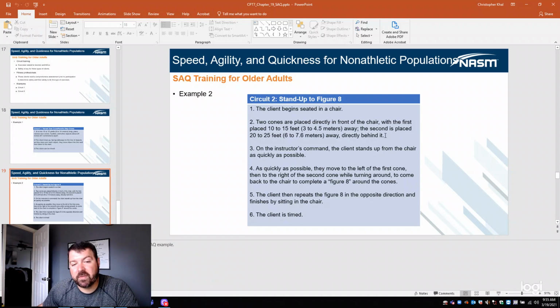On the instructor's command, the client stands up from the chair as quickly as possible. As quickly as possible, they move to the left of the first cone, then to the right of the second cone, while turning around to come back to the chair to complete a figure 8. Okay, and then you just time it.